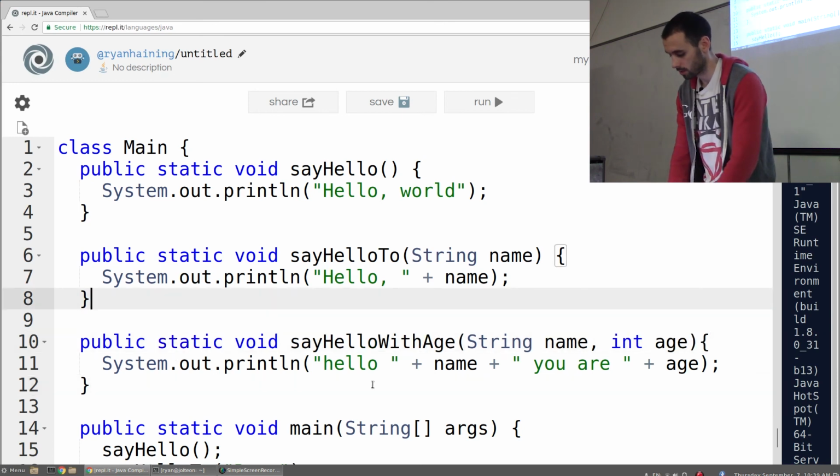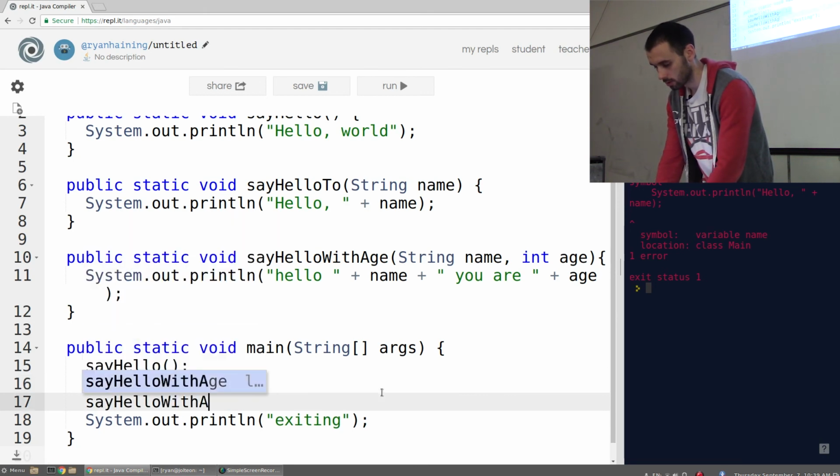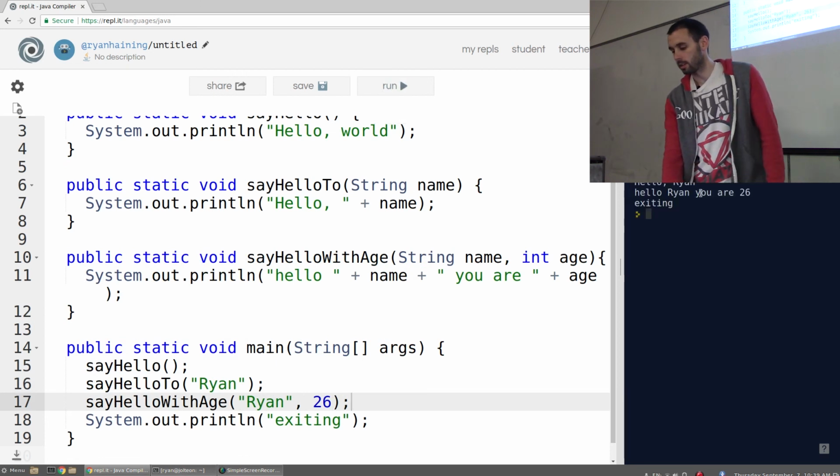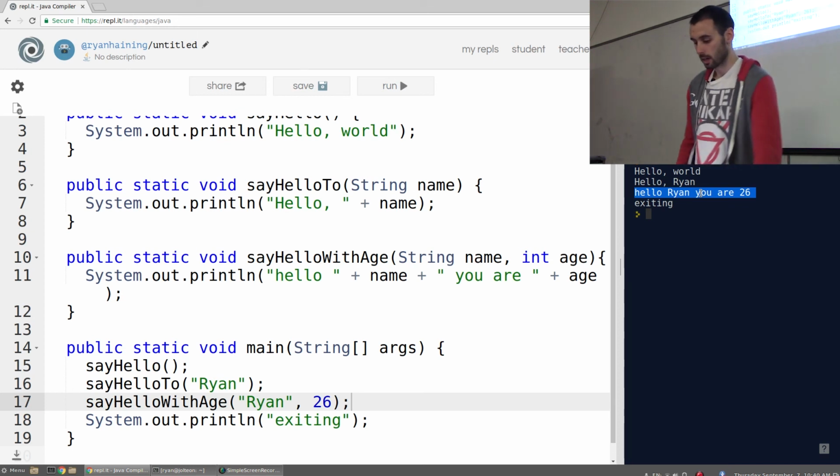Now if I scroll down to my main body, I can type say hello with age. Here I say Ryan, and I say 26, run that. Hello world, hello Ryan, and now this is the output from the call to say hello with age. So each of those things is passed independently. It's like saying string name equals Ryan, int age equals 26, and then running the code after that.